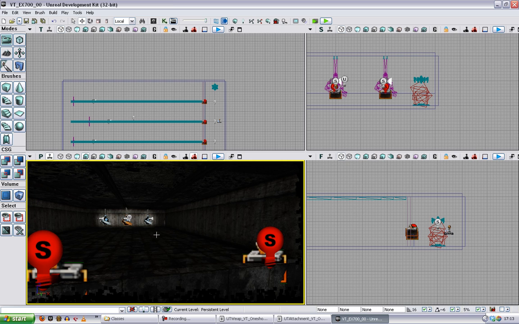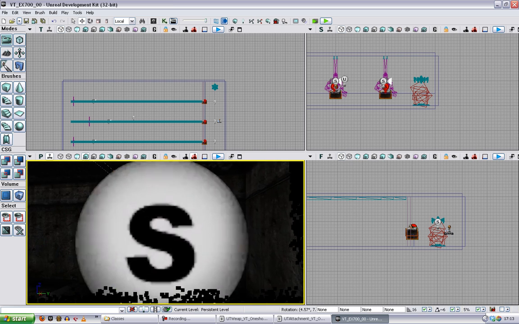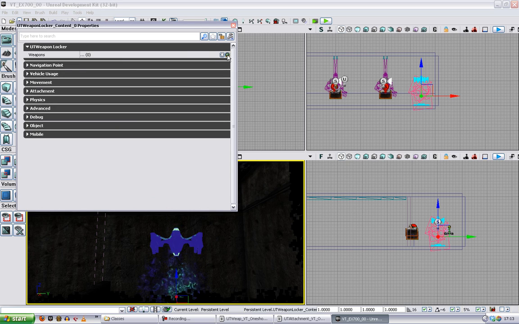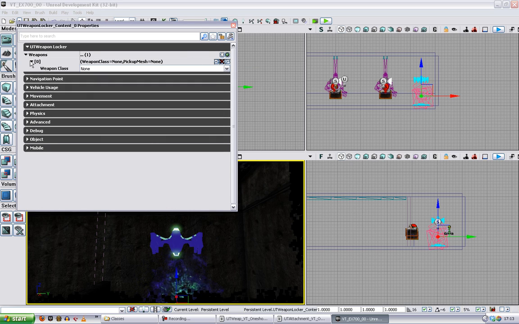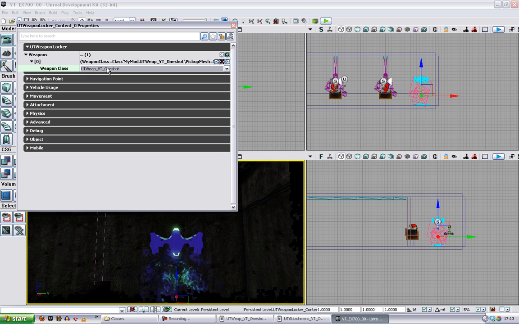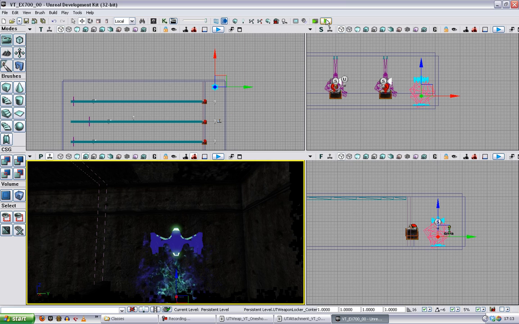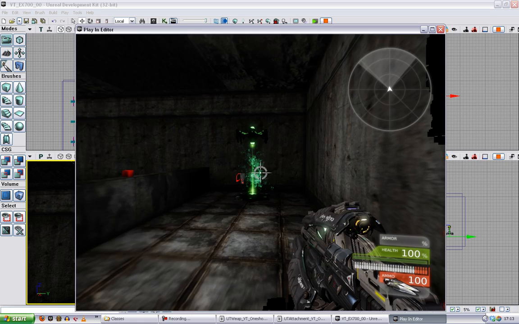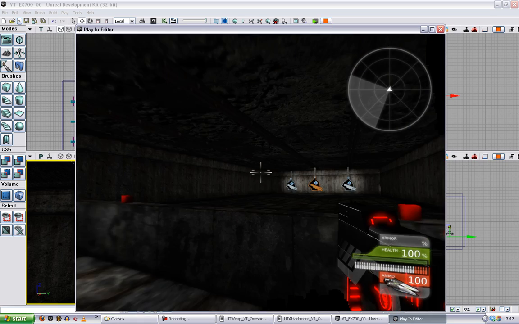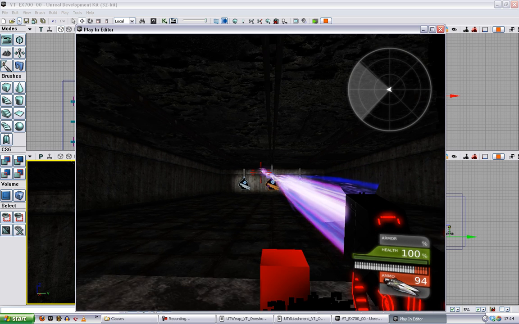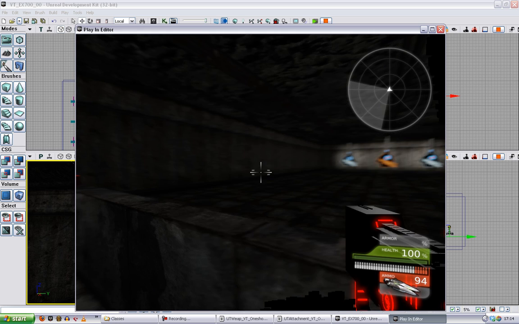So we're back in our exercise level, and you can see we've got a weapons locker in the corner of the room. Press F4 to open up its properties, and we create a new weapon slot. Now you can see that the scripts have compiled successfully, so we've got our weapon available here to choose. So if we start off and wander over there, we've got our new weapon and our new weapon sound.